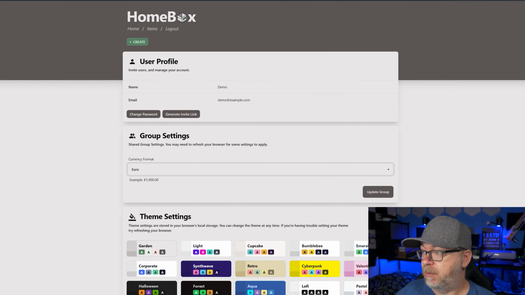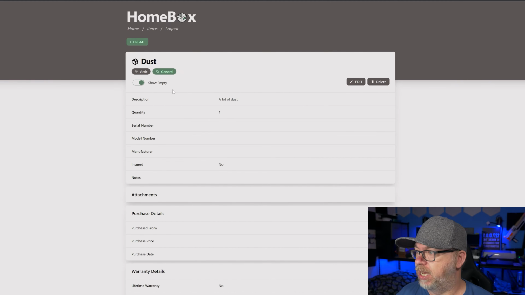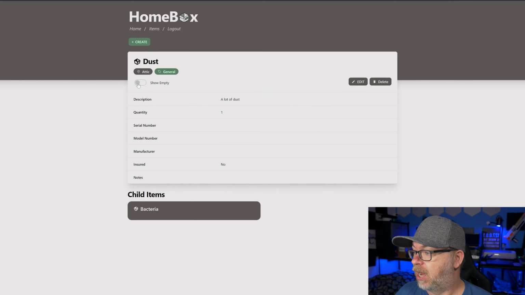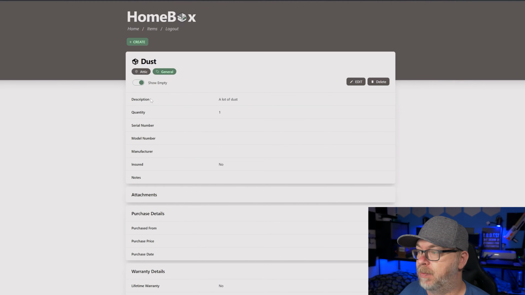So if we scroll back to the top of the page and click on the items button, here we can see that we've got an admin account, we've got bacteria, we've got blender, dust. Let's look at dust. Here we can see that it's located conveniently in the attic with a general tag here. We can show empty or not show empty stuff down here at the bottom as far as some of the additional fields that we'll take a look at in a moment.